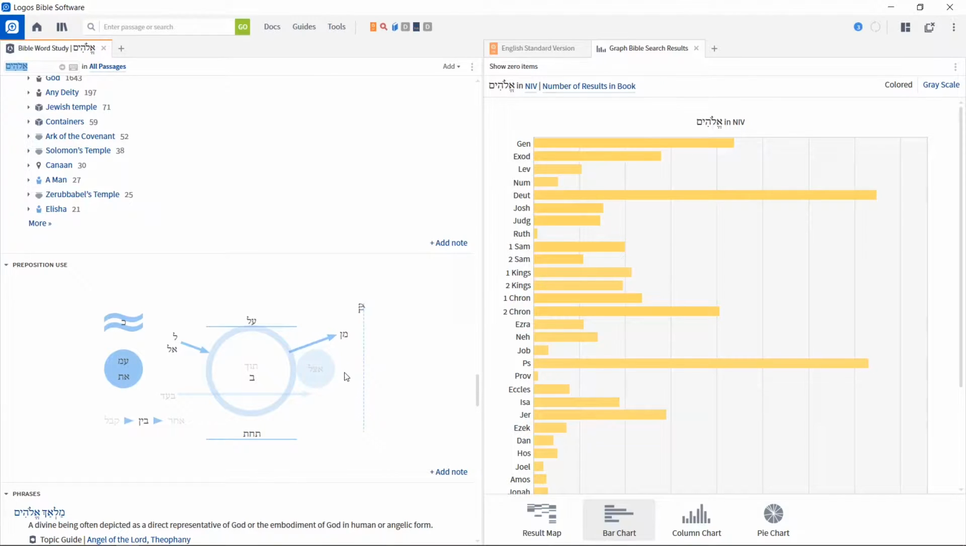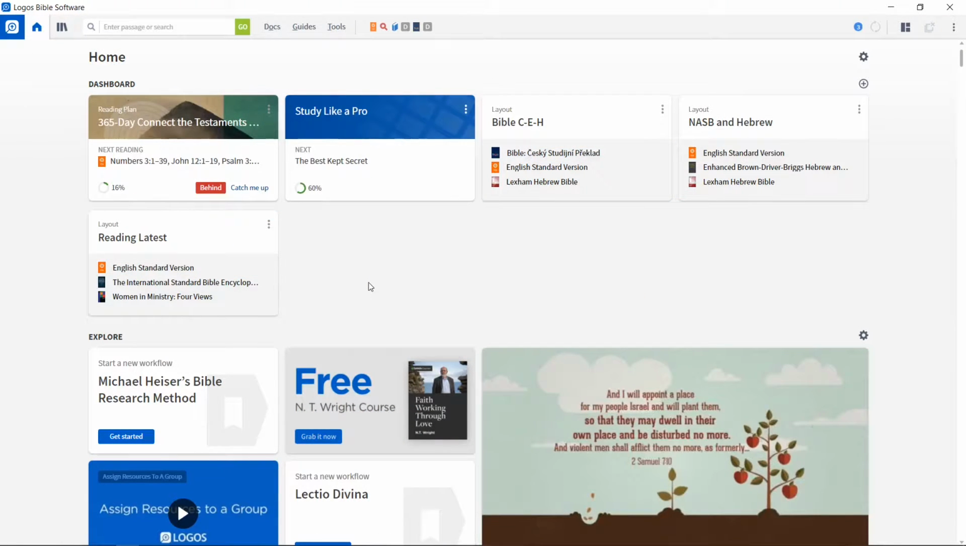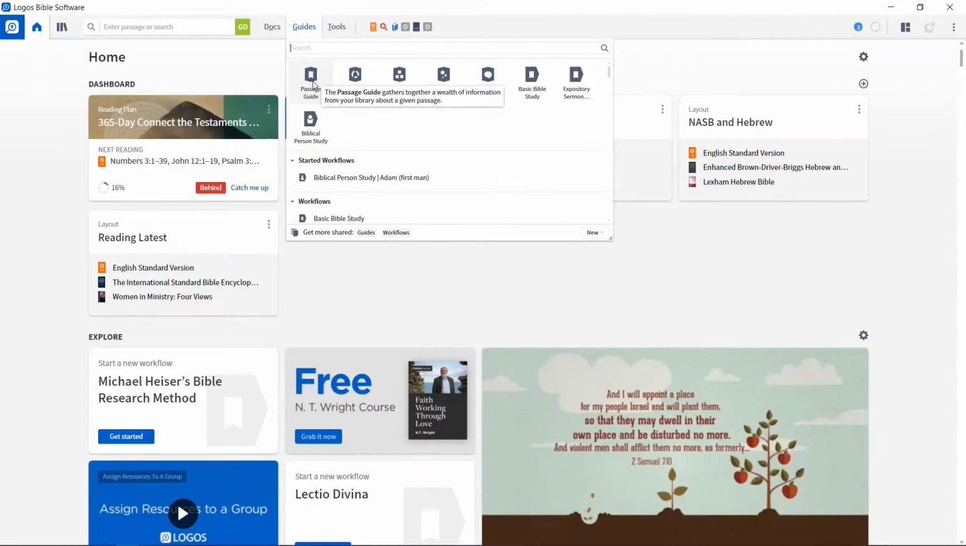I really like this view. So that's the Bible Word Study Guide, one of the best features of Logos. Another great tool at your disposal in Logos is a guide that's called Bible Passage Guide.